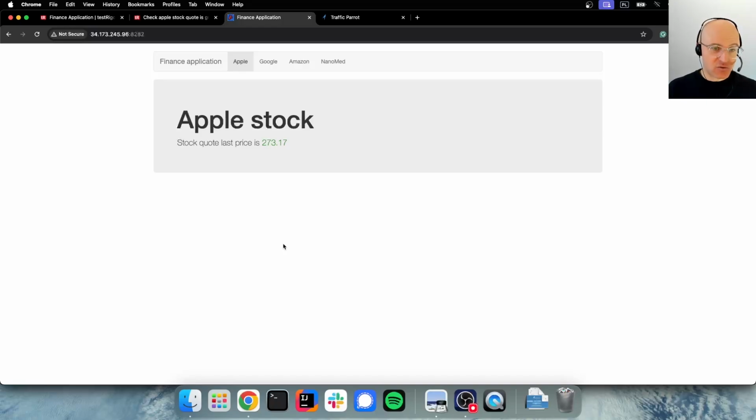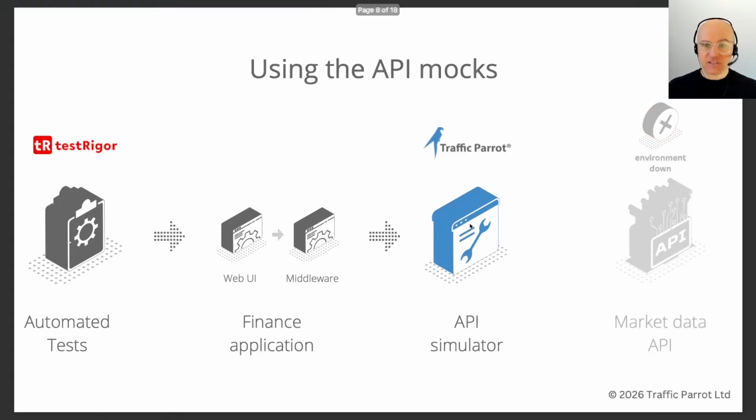No more communication with the real services with that flaky backend environment. This application communicates only with Traffic Parrot. So we're in this situation right now. The automated test, or me, like you just saw right now, will run against the finance application, and they only communicate with the API simulators. No more communication with the flaky environment.